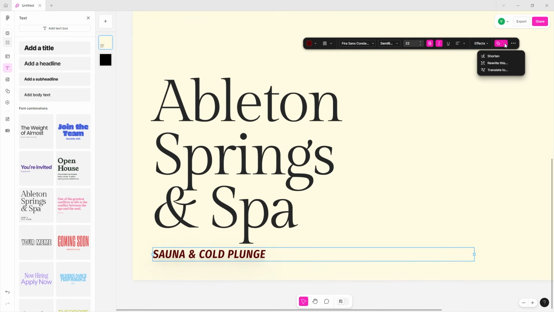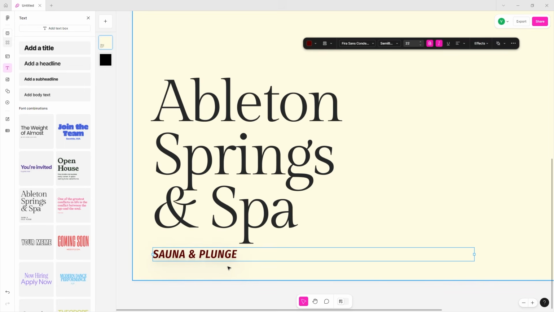Alright, let's talk about AI tools. AI tools are incredible inside of Figma, much more incredible than I ever would have imagined. You can shorten text. I do want to try what this changes to. So just to put this into perspective, previously we had sauna and cold plunge, and now when we shorten it once again, you're going to see sauna and plunge, which is definitely shorter in terms of font sizes.